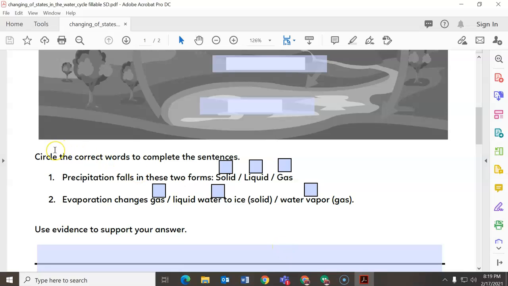And then you'll notice down here it says circle the words to complete the sentences. I was not sure if you guys had access to this highlighter. If you do, you can use the highlighter and you can just simply highlight. And if you make a mistake, you can click and delete it. But it wants you to select or circle the correct words. Precipitation falls in these 2 forms. If you cannot use the highlighter, you can simply check off the 2 that you think is the answer.